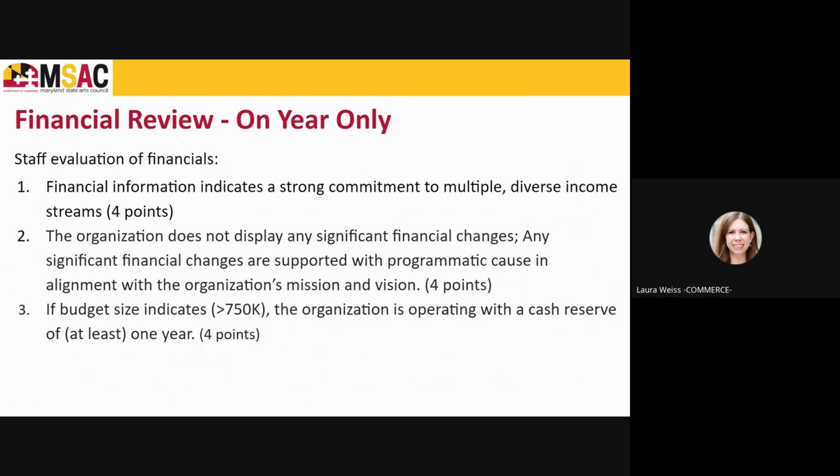The second is that the organization does not display any significant financial changes, or any significant financial changes are supported with programmatic calls in alignment with the organization's mission and vision. So if there is a surplus or a deficit that's considered significant, we're able to then connect that to a programmatic call. Maybe you added a whole new program and that's the reasoning. So that's what we're looking for there. That's also worth up to 4 points.